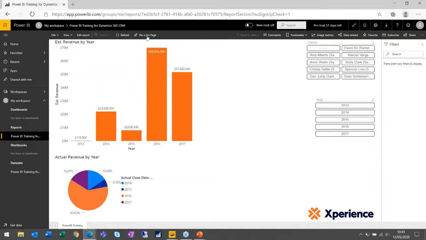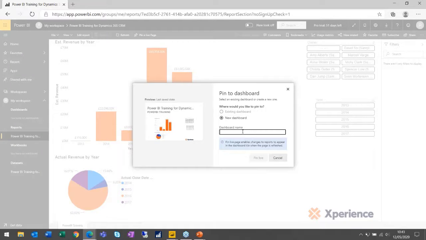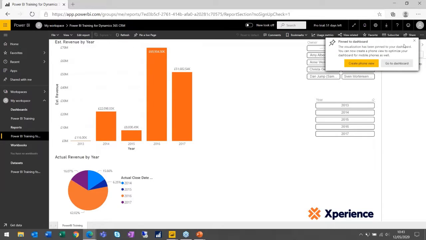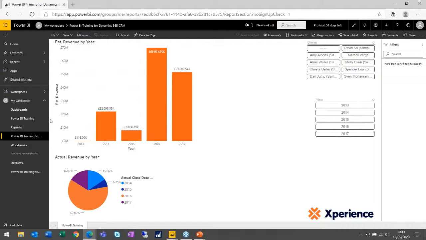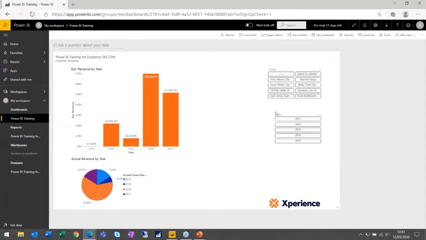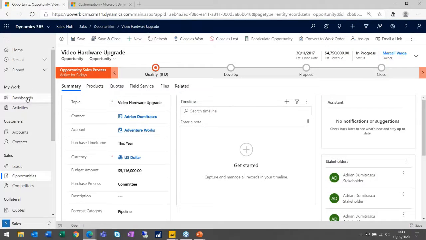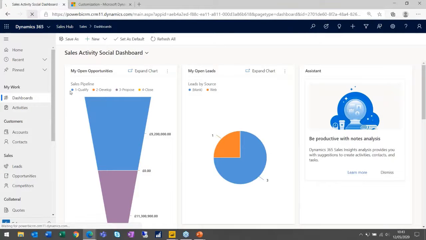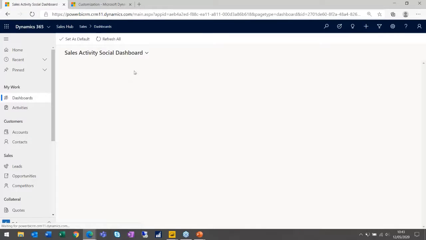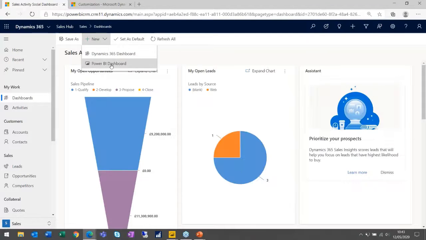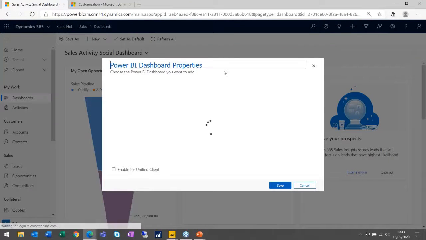But what you could also do is create a dashboard, like I said before. So let's say I'm going to call this Power BI training. Pin to the live section. And now I have got this Power BI option as a dashboard. What I can also do now is go to Dynamics, and if I go into the dashboard section in here, I can then add this dashboard.